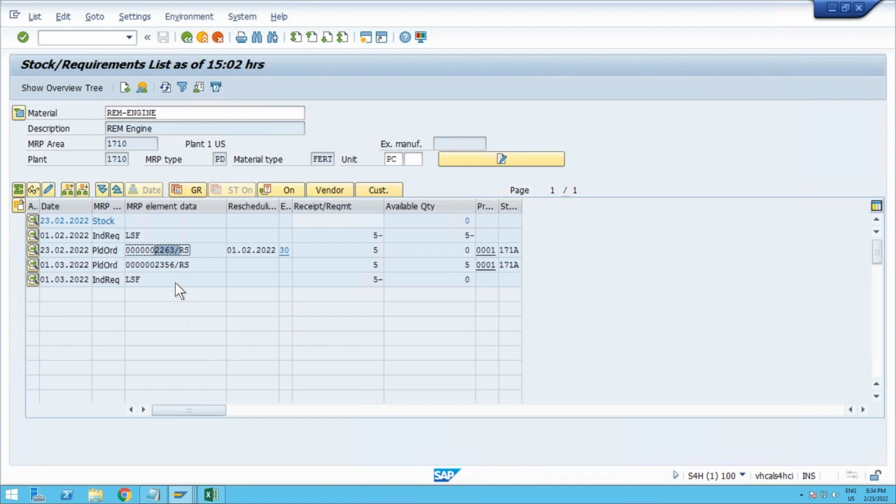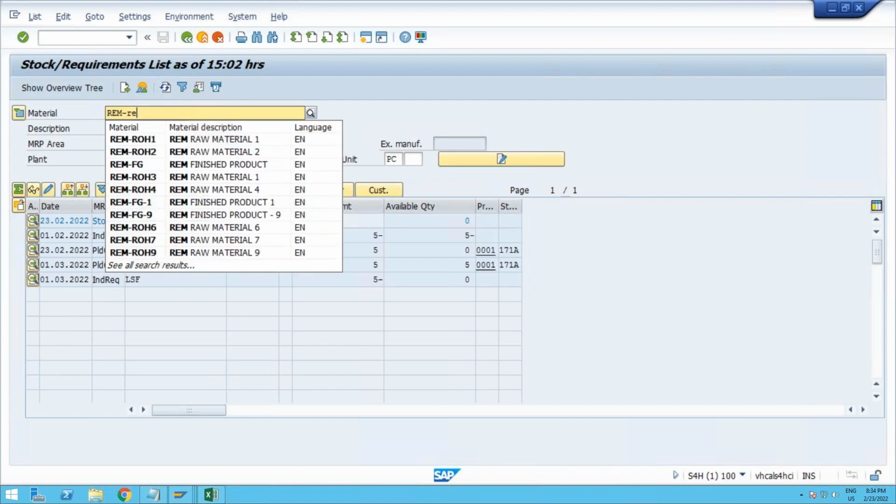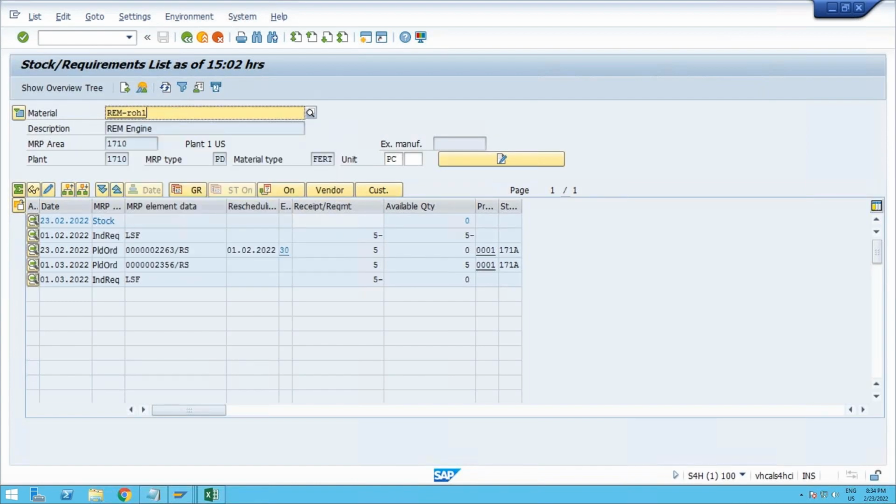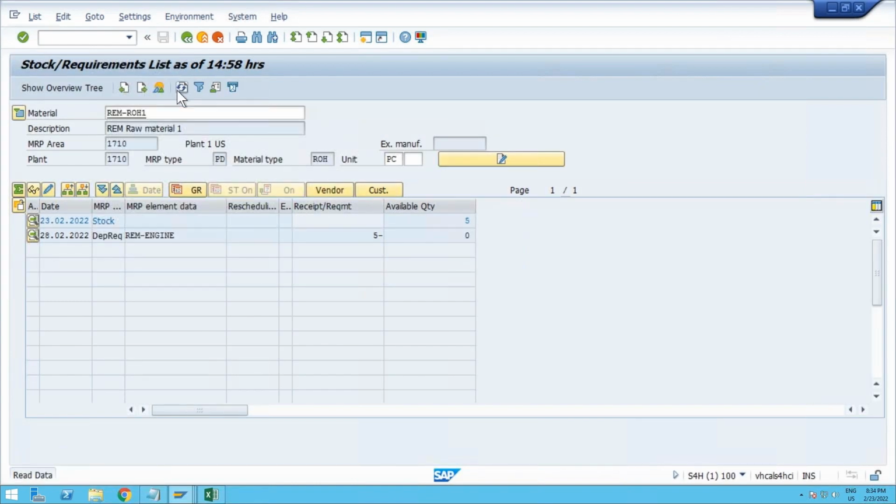Whatever number range is available, it will automatically give those numbers, but your planned quantity will still be 5. You should not be bothered about the number, you should be bothered about the quantity. And has the quantity for the components also been reversed or not? That should be the point of concern. So yes, my raw materials are also reversed with that. This is what we have to educate them.